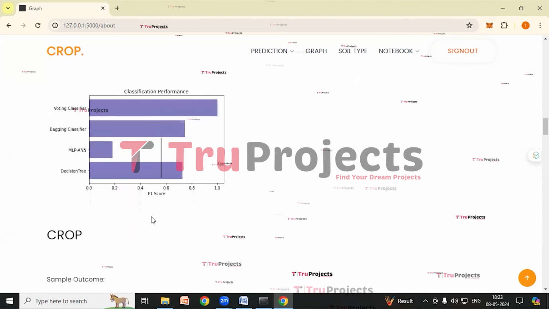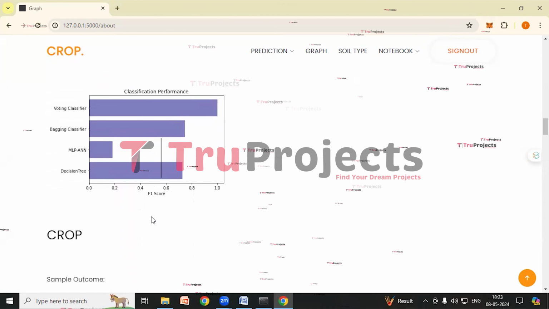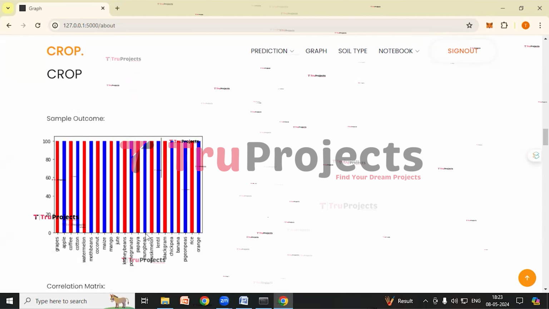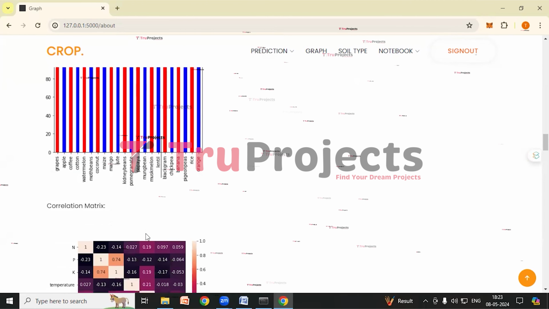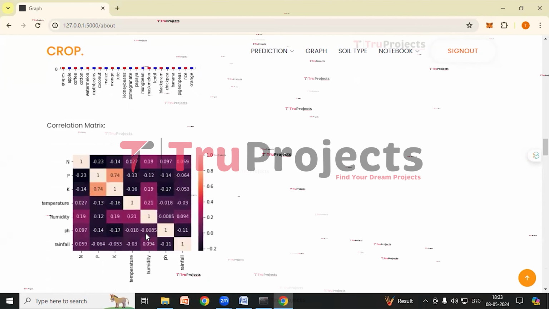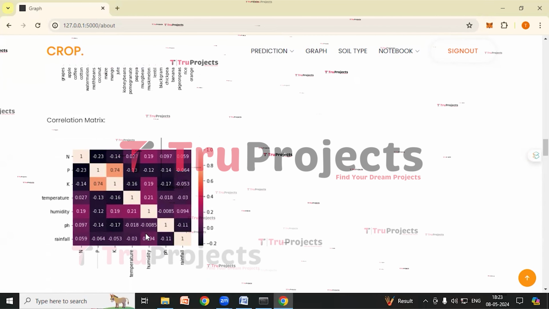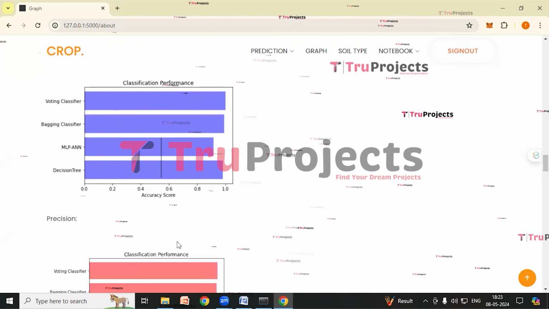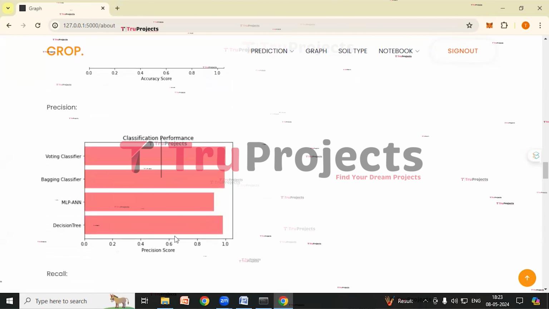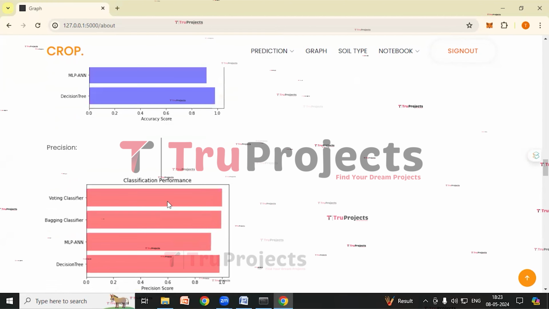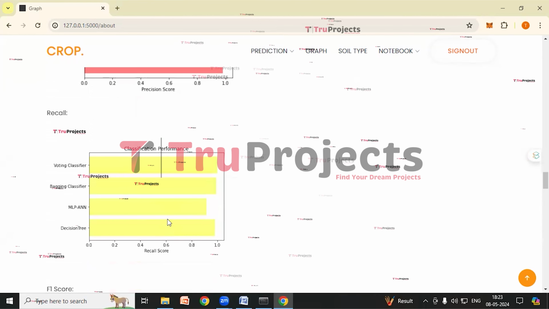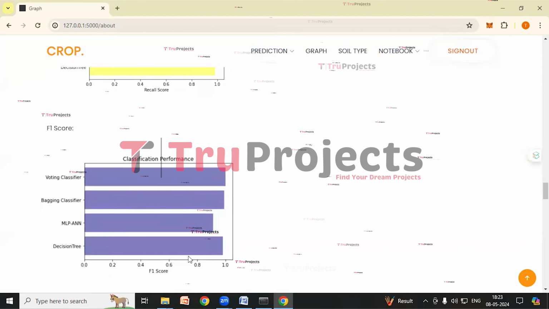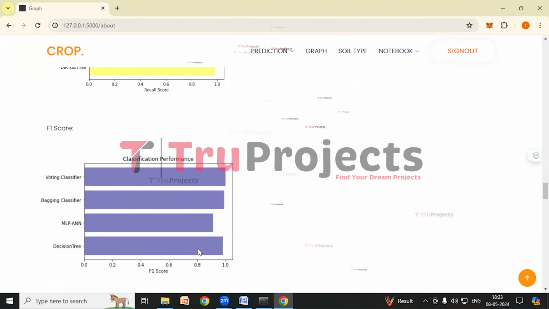Now we look at the graphs of crop recommendation system. This is sample outcome graph, which displays the distribution of labels. This is correlation matrix graph. This is accuracy scores comparison graph. Sorry, this is precision scores comparison graph. This is recall scores comparison graph. And this is F1 scores comparison graph.